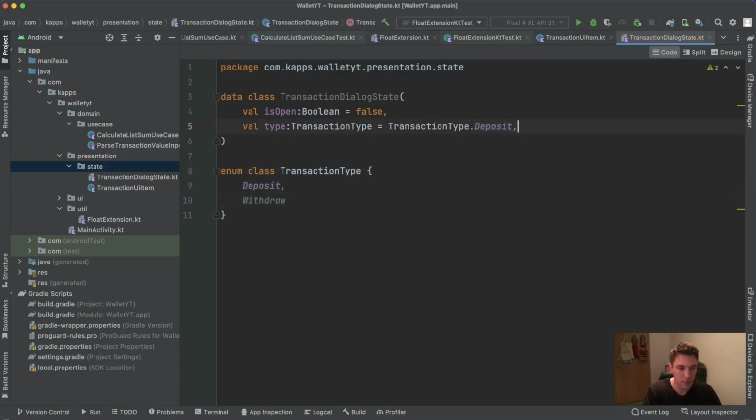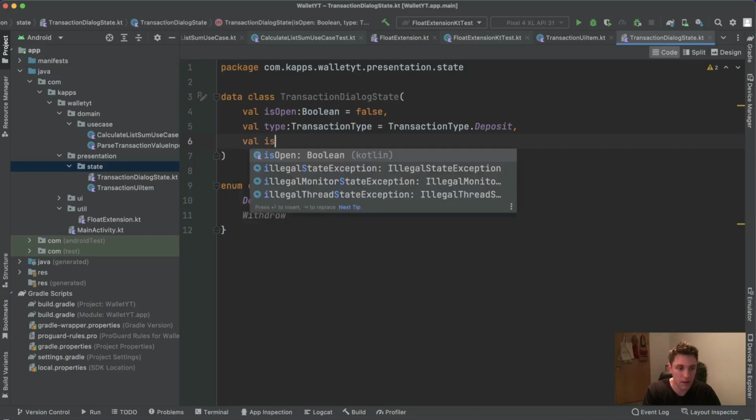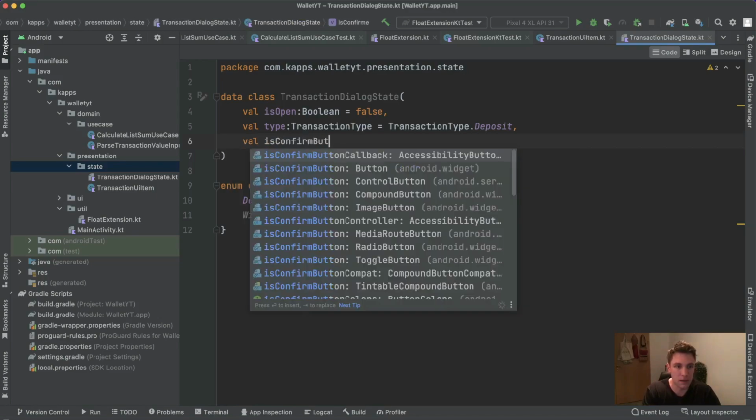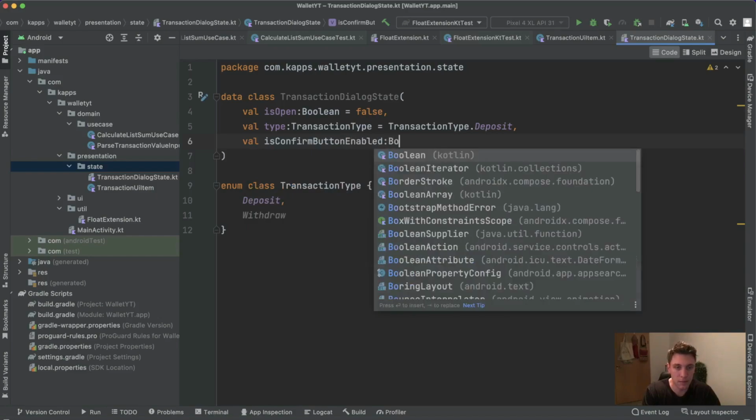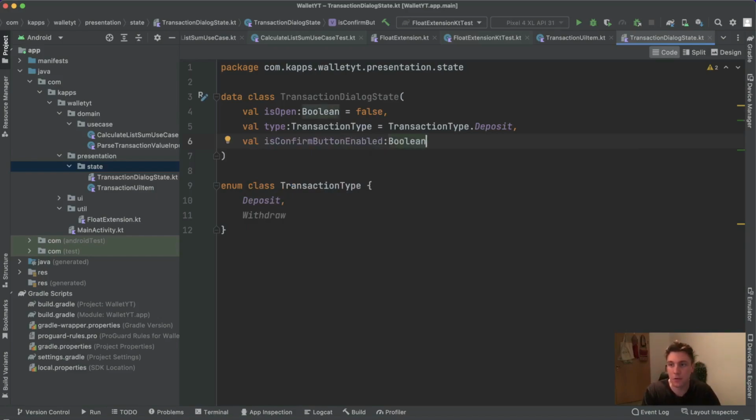And then we have another property, val isConfirmButtonEnabled. This button is only enabled if the input is actually valid, which gets checked by our defined business logic use case.